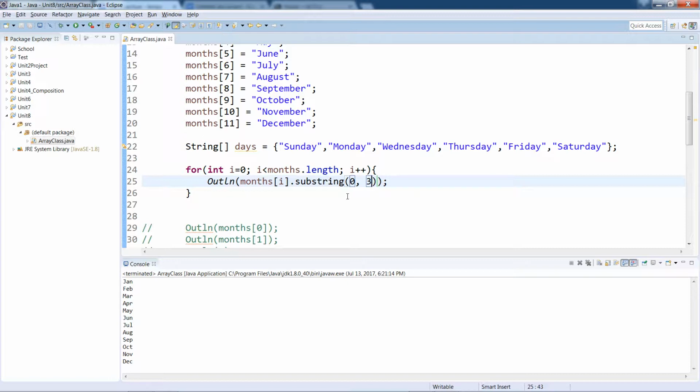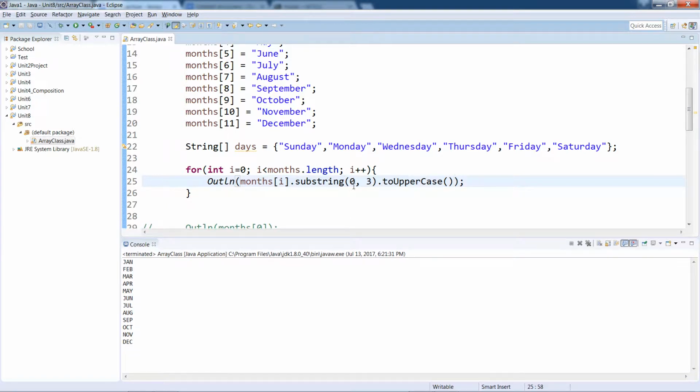Okay, so what if you want all of them to be uppercase? Yeah, see how easy that is? toUpperCase, right? And then now it's all uppercase. Fancy. So there is a loop that loops through the array. It prints out the first 3 characters, and then you uppercase those 3. Okay?